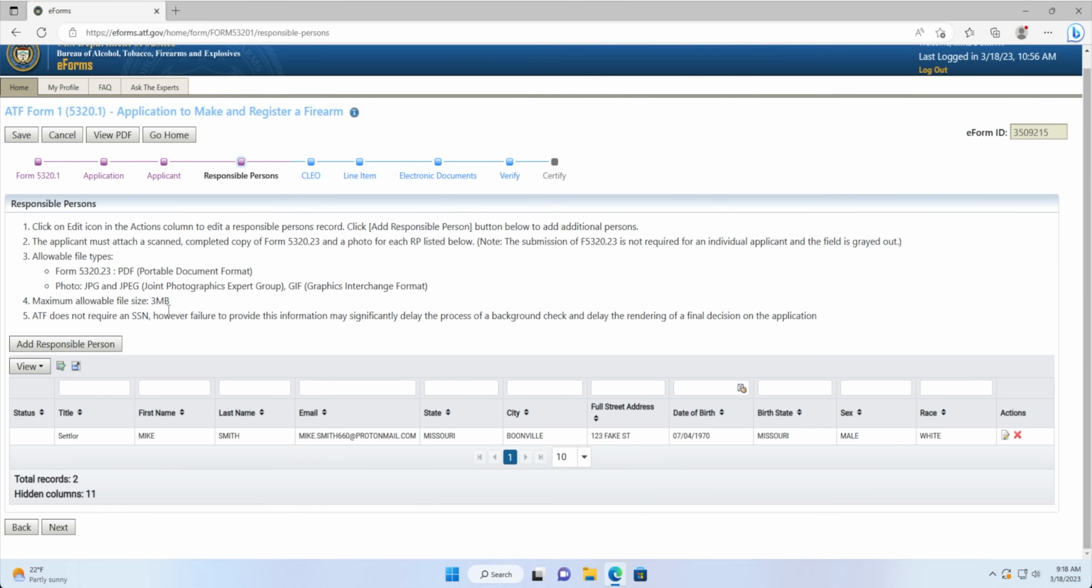If you have missed a box, you will see a red triangle under the status column. If all of the boxes were completed, the status column will be blank. You can then click Next to proceed.